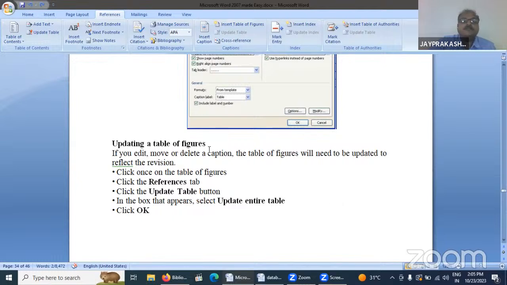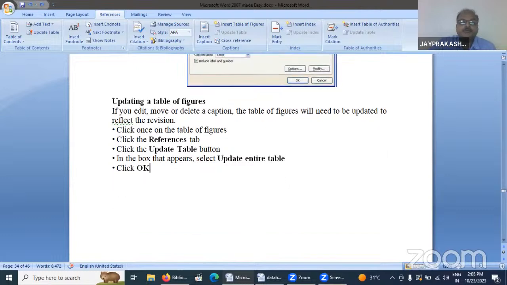How to update a table of figures? If you edit or move or delete a caption, then you have to update it. For updating, click once on the table of figures. Click the References tab, go to the Update Table button, update entire table and click on OK. It will update. If any changes you have made, they will be added again to your table of figures. In this way, we can update.